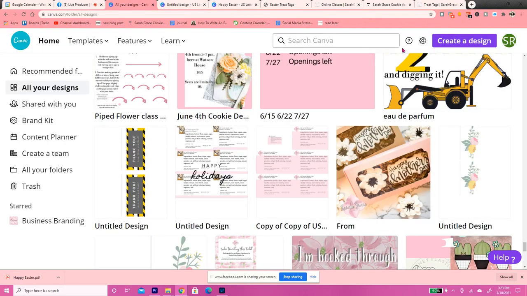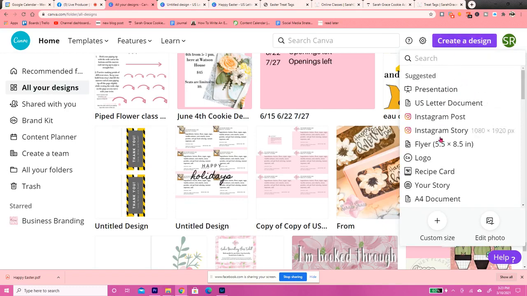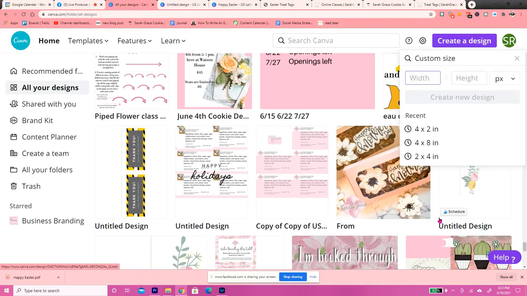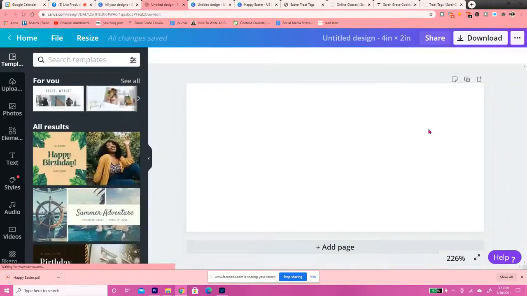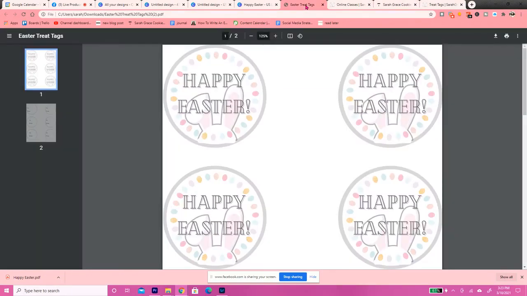If you wanted to do this a different way, this one seems more complicated to me, but if this makes more sense to you, you can go to create a design and do a custom size. Create the design in whatever size works for you, save it as an image, and then go back in and put it into that US letter document to print off. I personally think the way I showed you just now was easier, but that's another way to do it.